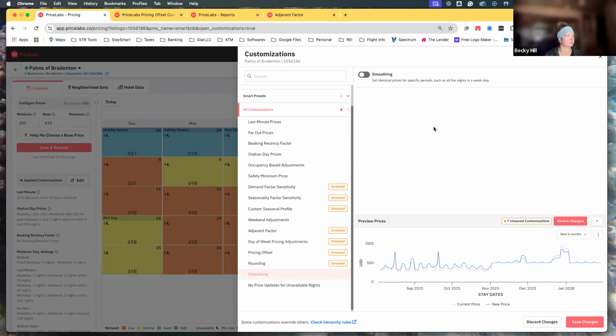I want whole numbers. Smoothing the identical price to specific periods, such as nights of the week. Again, not necessary. It's already kind of set up. We don't need to mess with that. Doesn't really do anything. We don't want Monday through Wednesday to be the same price. We want it to be dynamic. We want it to adjust. Mondays are going to be your slowest part of the week. So if we had it the same as Wednesday, then the pricing would be a little bit too high, or Wednesday's pricing would be too low.